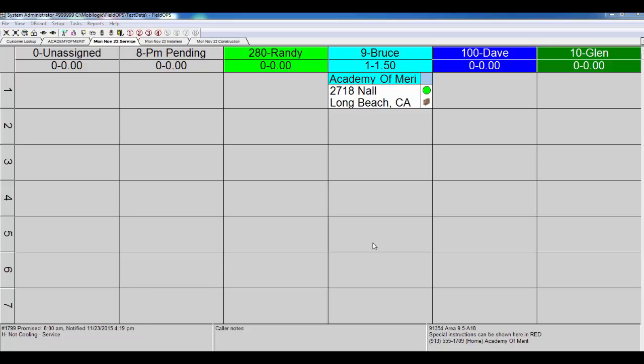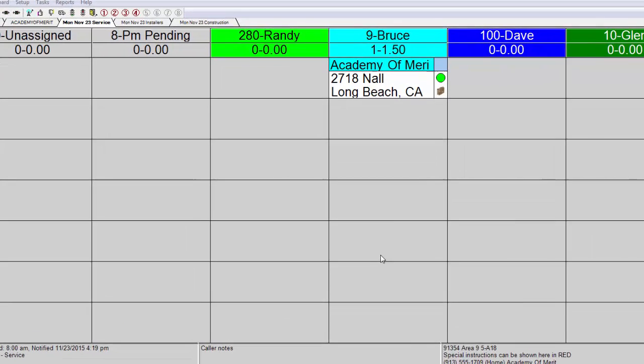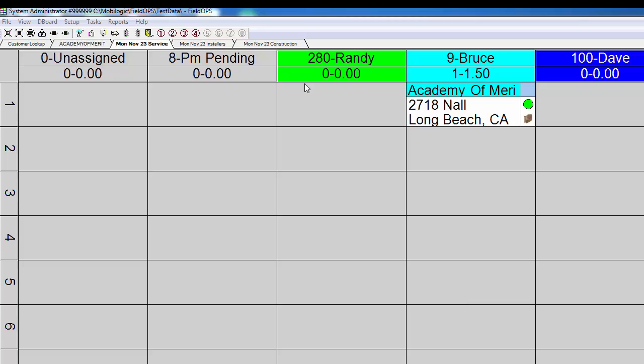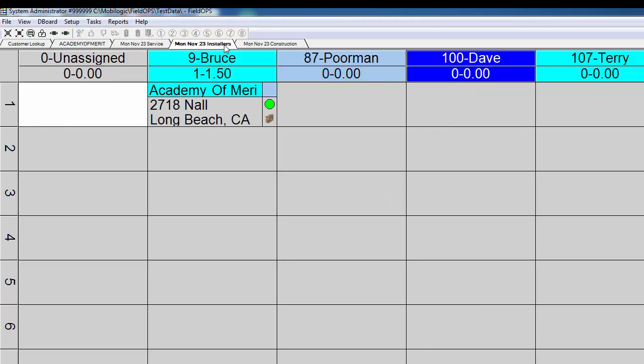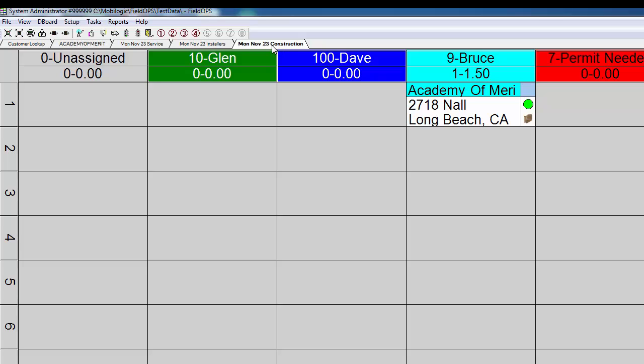Another feature of the dispatch board to give us added flexibility is the ability to have multiple dispatch boards. In the case where you may have a large enough service department and installation department and even possibly a construction division, you can have different scheduling boards for each of those individual departments or divisions. In this case, you'll notice I have Monday's service board here, Monday's installation board, and Monday's construction board. I can have multiple people on each of these boards all operating simultaneously, and as one makes a change, they all update on that corresponding board.